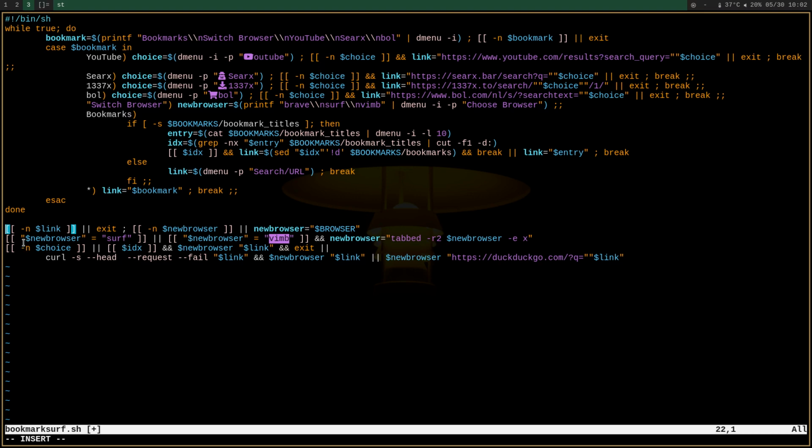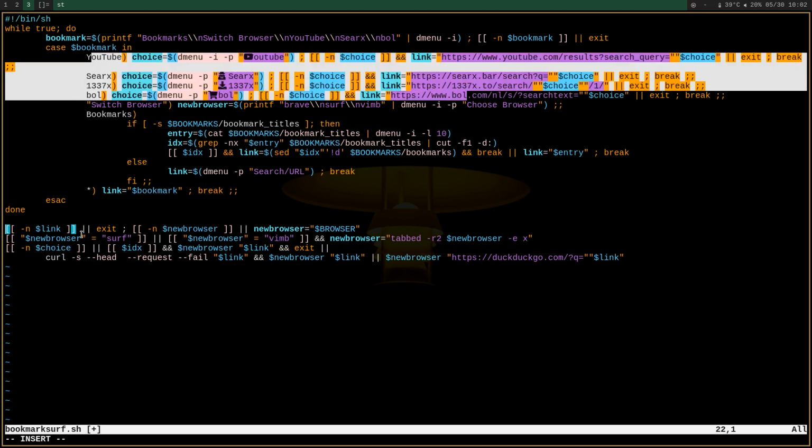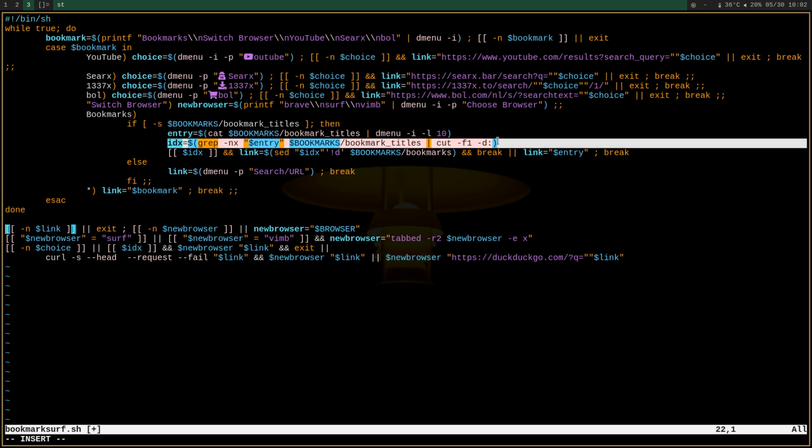Now it will ask, did you make a choice? So choice is one of these options, one of these search options. It's going to assume that if you made choice, or if you successfully had an index variable created, this basically will just say, now run with that link. So you'll see why in a second.